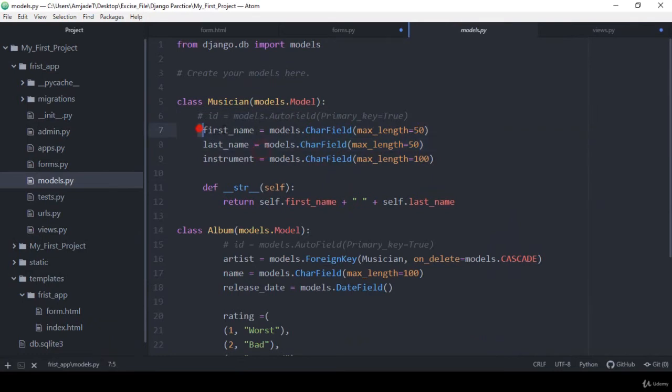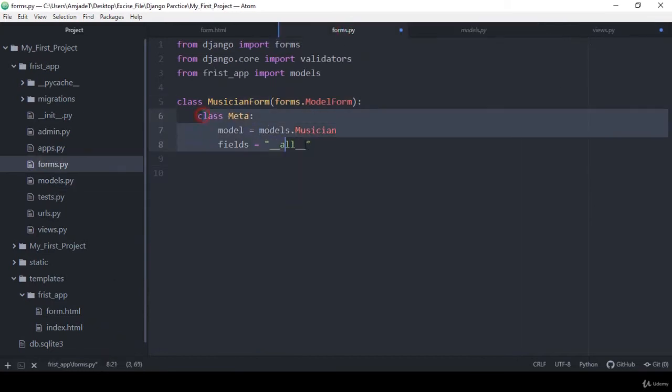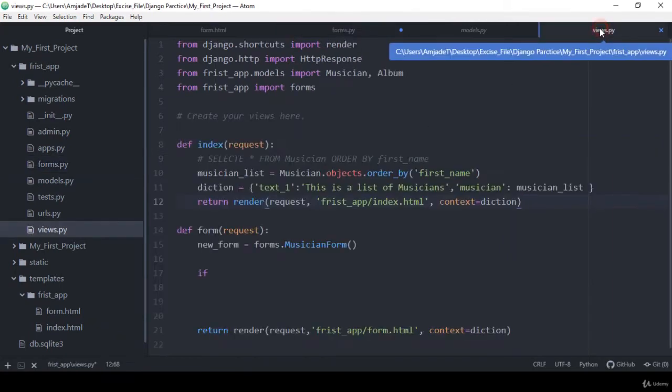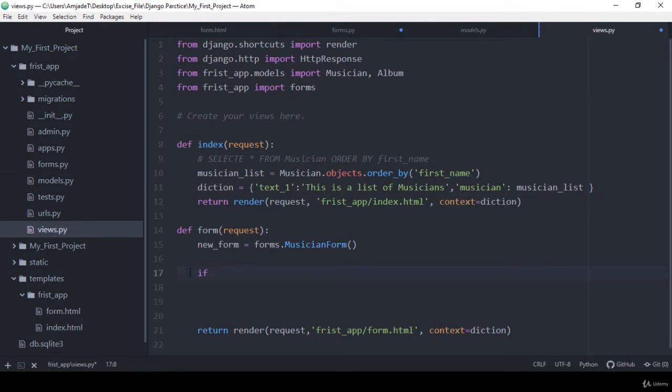Here in this model, the Musician class has three data, that means three field data. For the three field data I have defined those things in our form with the fields all, right? So now we have to define this form. For this reason I want to define that if condition, and first of all I want to check whether this is actually the POST method or not.